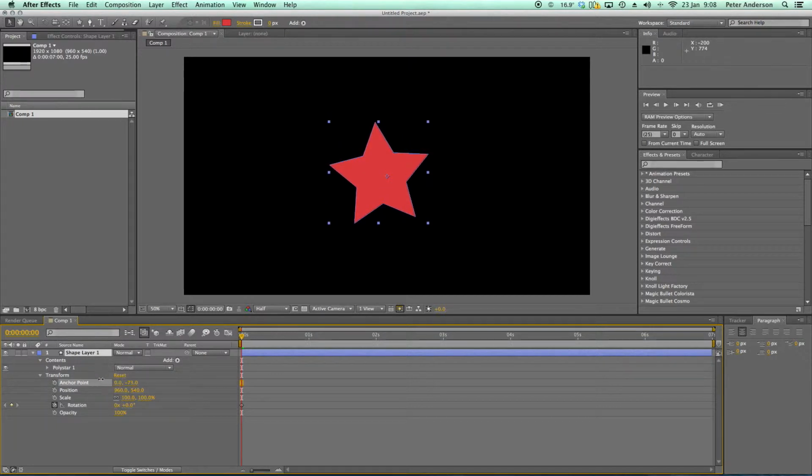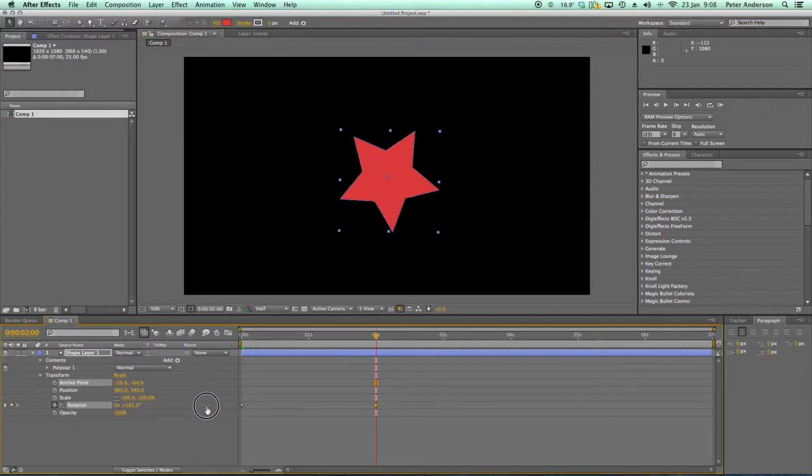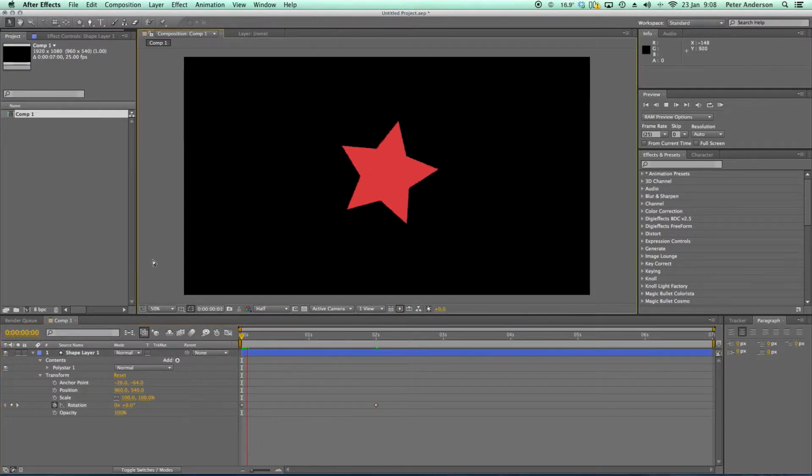So if I grab the anchor point, so you can see the anchor point here, and I can just move that around until my star is in the center. Okay, and it's probably pretty close to there. So now I'll go over 2 seconds, and I'll do my rotation again. You can see that that's doing a much better job at rotating it around that center.